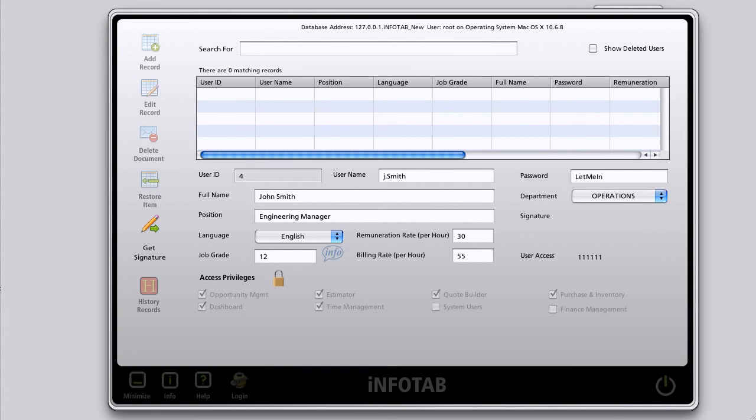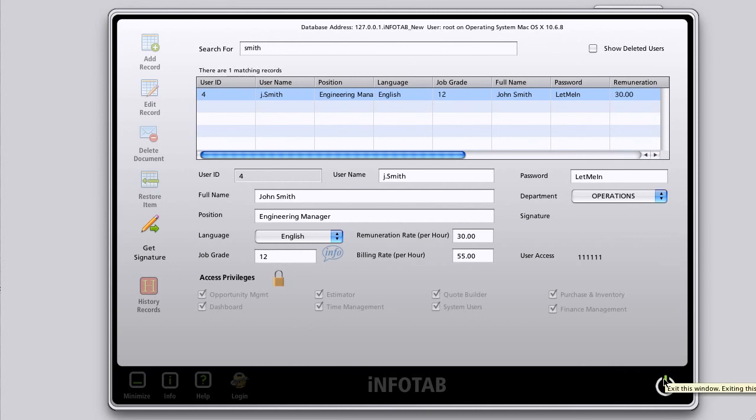New user is added. If we now search for Smith, we find J. Smith is there. That's all there is to setting up users in iNFOTAB.